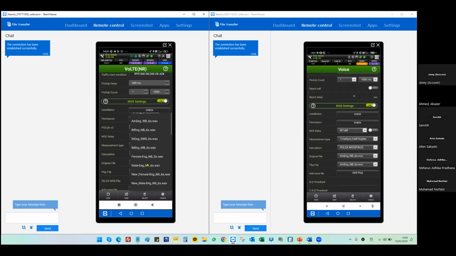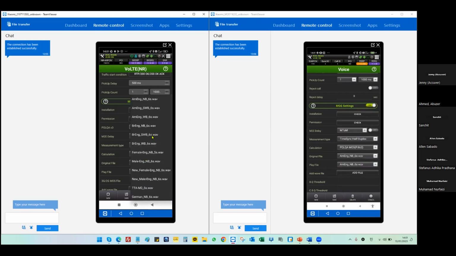And then this one is where you choose the wave file to play and record, but usually for VoLTE, you choose super wideband. I would choose British English super wideband. This is just the language: American English, British English, female version, male version, like that. So I would choose this one, super wideband.